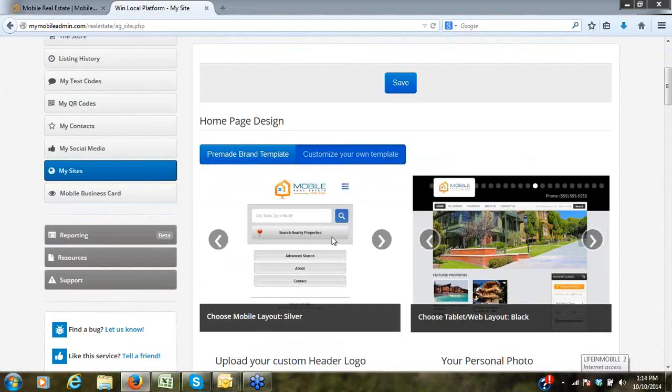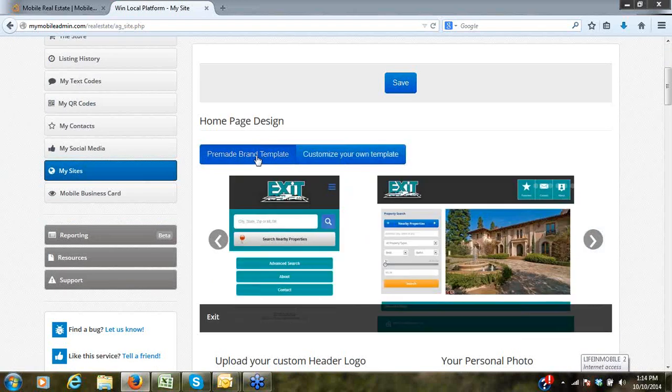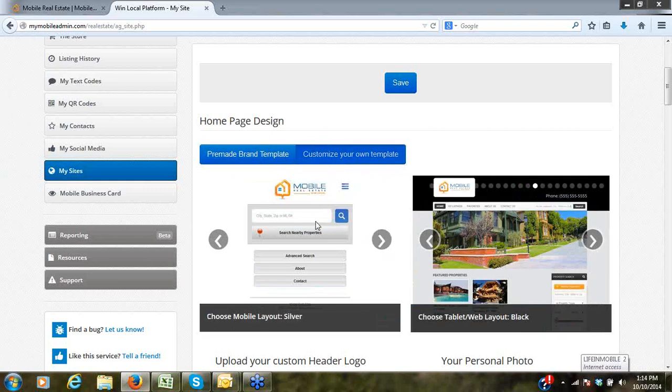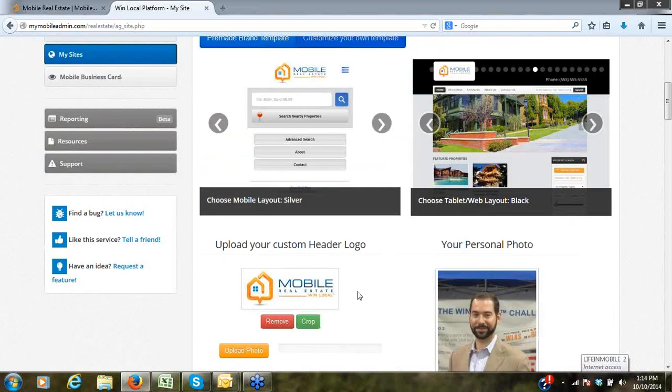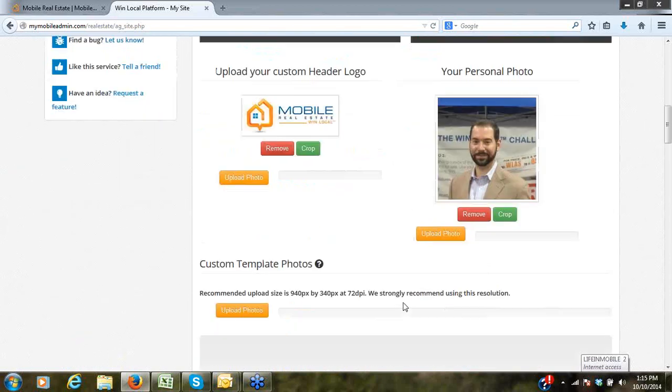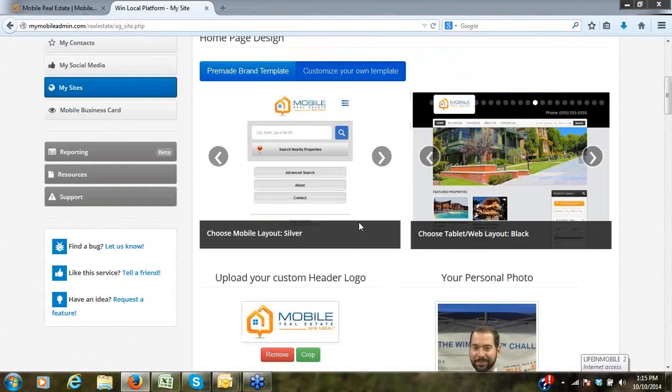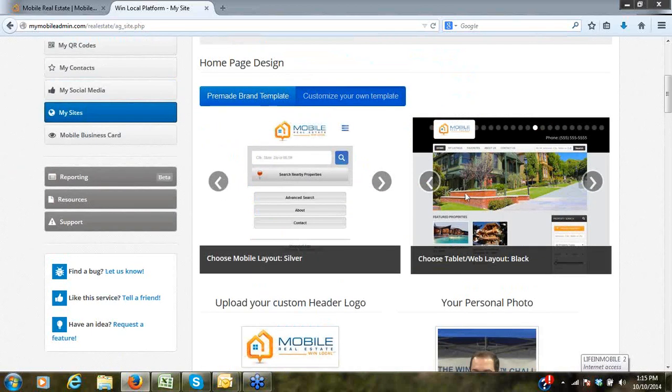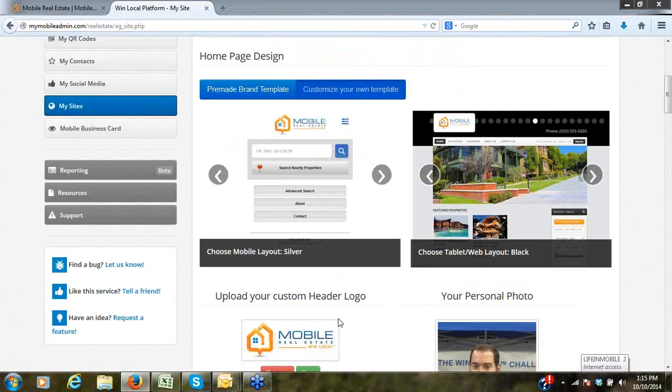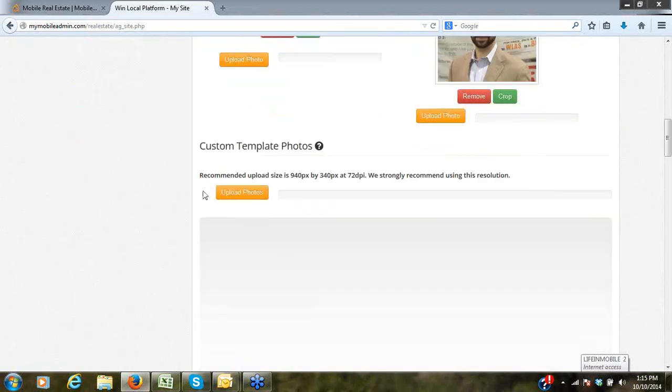So if you come down here, you get to choose from a number of templates that we have, or you can use the pre-made template that we have created here as well. You can choose from an array of different color schemes that we have, mobile and tablet, your logo and photo obviously that you've uploaded already. And if you want to customize the template photos for the tablet and desktop, you can upload your own photos here using our photo resolution and display guidelines.